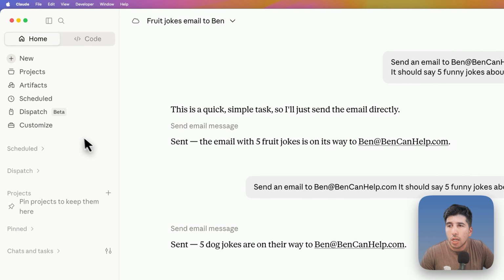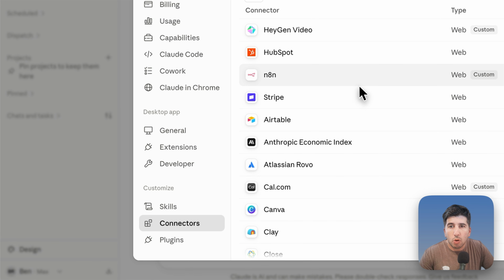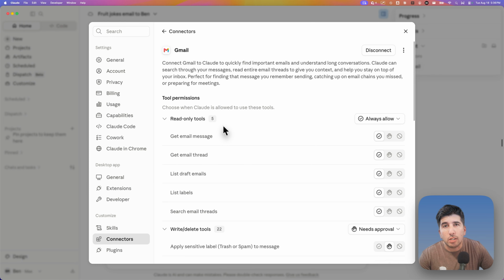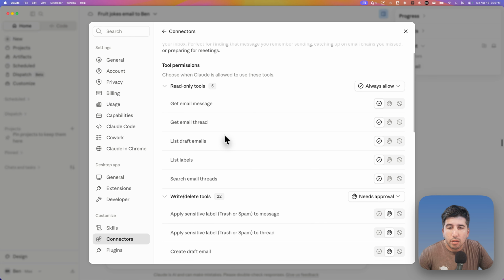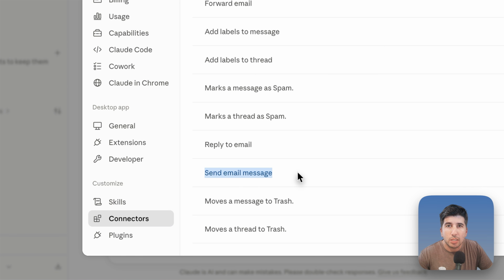When we click on customize, then in the bottom left, click on connectors, and we scroll down to Gmail and click on it. This is where we can change our settings. So you can see here on the side, under write and delete tools, we're going to scroll down and we're going to see send email message. We have 3 options for that.